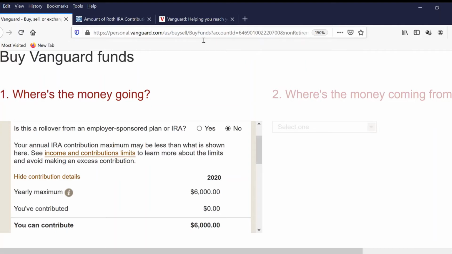After you click contribute to IRA, now this window pops up, and buy Vanguard fund. Number one, where's the money going? It's also asking you, is this a rollover from an employer sponsored plan or IRA? In this case, no, we don't have any employer sponsored plan, or this is not a rollover from another employer.